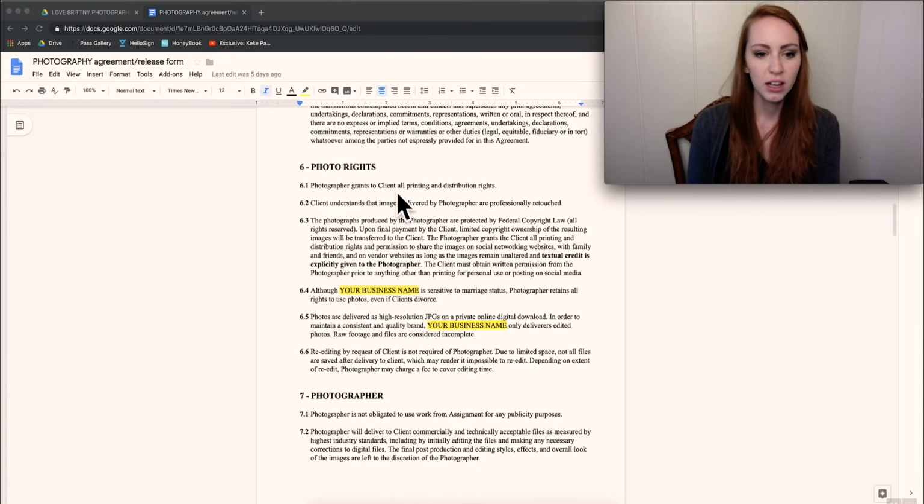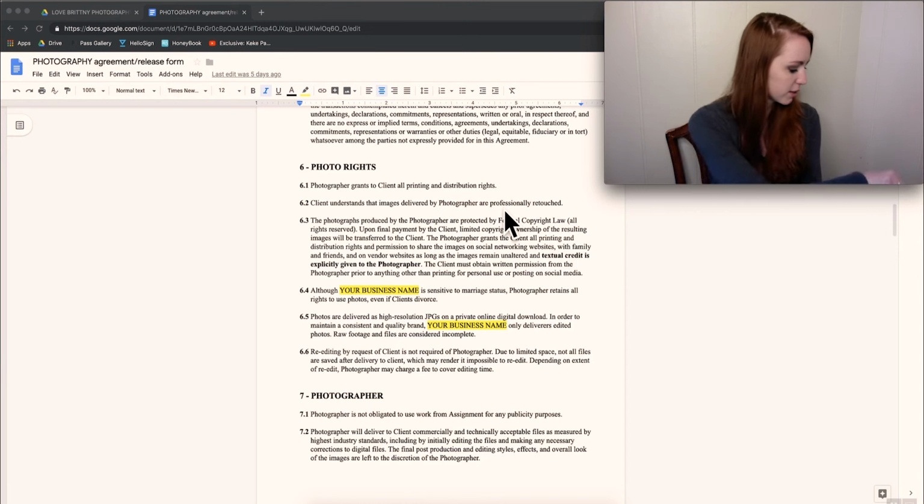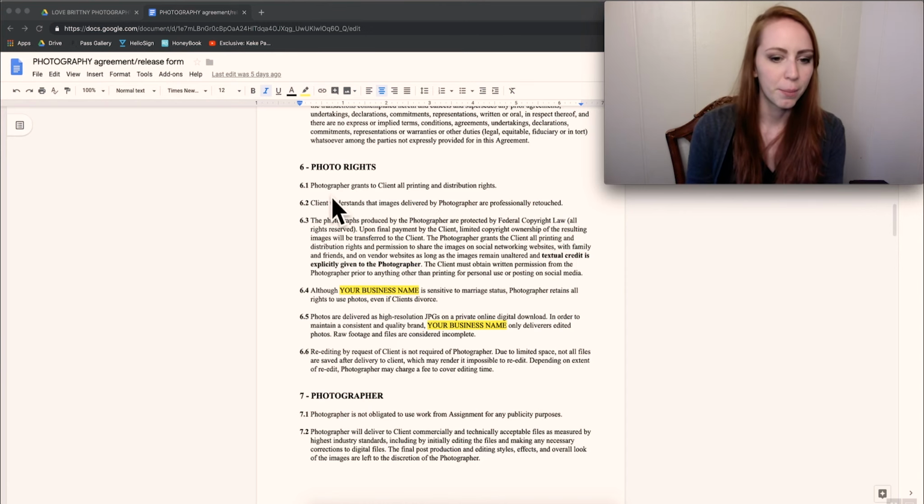So, number 1, 6.1, photographer grants to client all printing and distribution rights. That means they can post, they can print, they can do whatever. Client understands that photographer pictures are professionally retouched. And sorry guys, turning the pages. And then number 3, here at the bottom, the photographer grants the client all printing and distribution rights and permission to share the images on social networking websites with family and friends, on vendor websites, as long as the images remain unaltered and textual credit is explicitly given to the photographer.